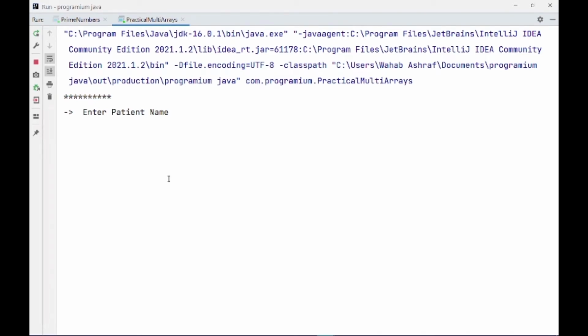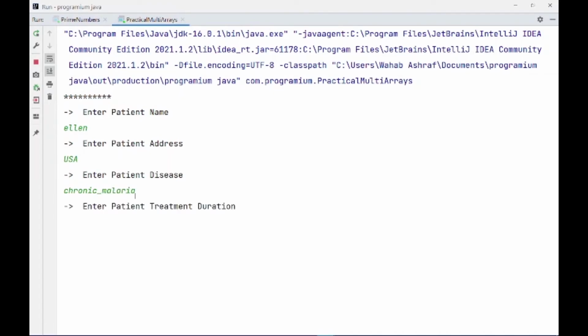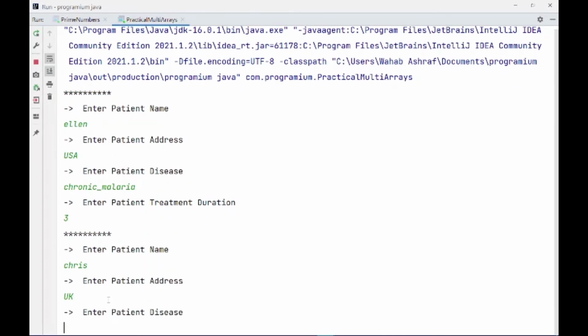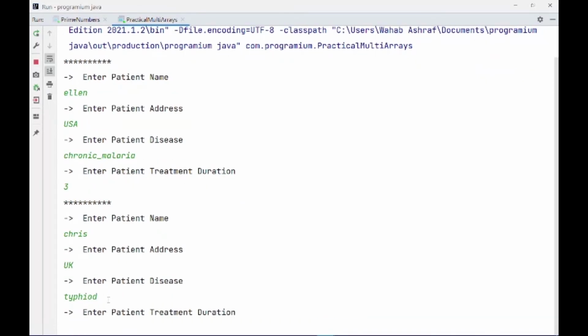For example, the patient name here is again Alan and its address is USA. For diseases, we can use either this kind of notation, and you can see that it would work fine. So its duration is about 3 months, and this is the second one because you can see that we got here these asterisks. That means there are other patients. So the other one would be, for example, I'm going to say Chris, and this person is living in UK, and its disease is just a random typhoid, and its duration is about 1 month.